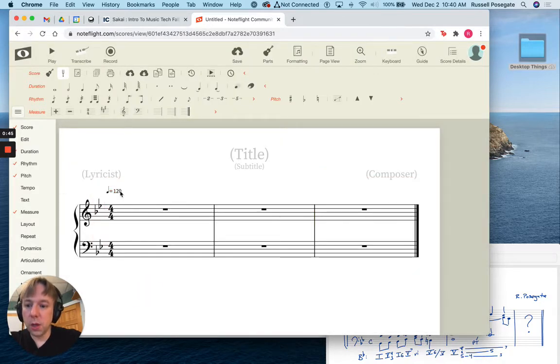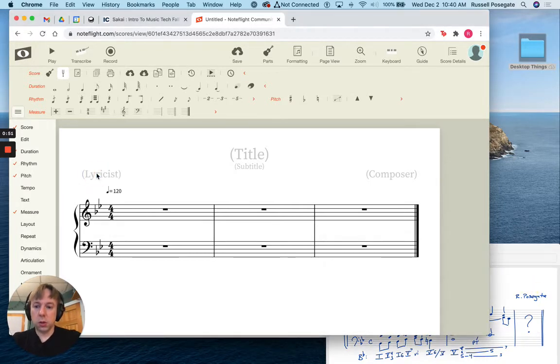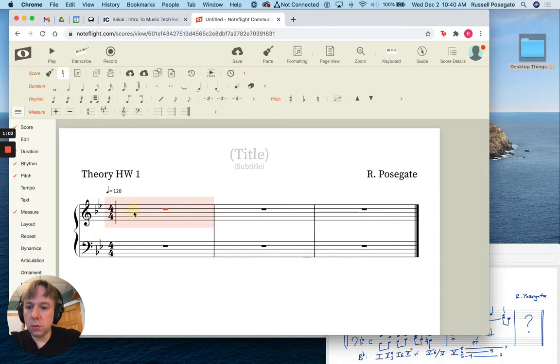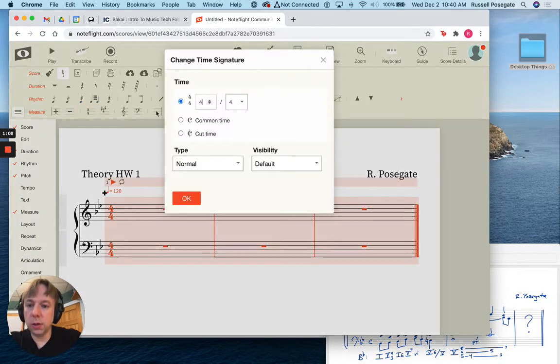All right. And let's go ahead and put my headers on here. We'll call this theory homework 1. You just click in these boxes and they'll show you. So I'll put my name here. Okay. So now, and I also have 4 written here. So, you know, if you wanted to make it into a C, like it's right there, you can do that. You can just abbreviate it as common time.